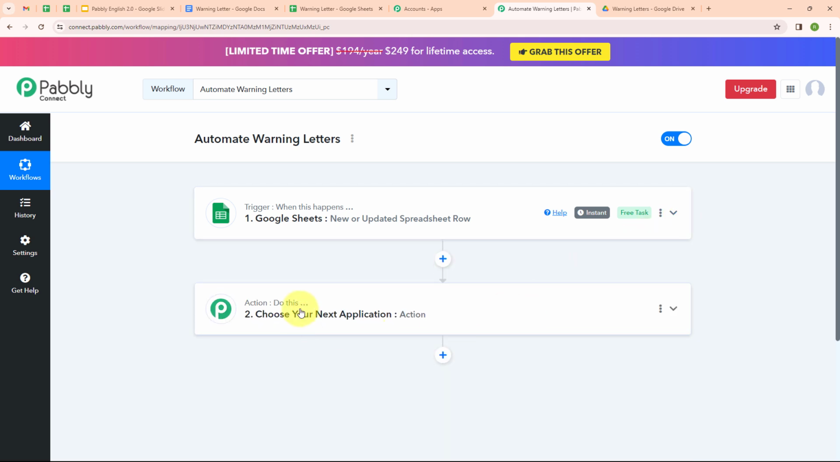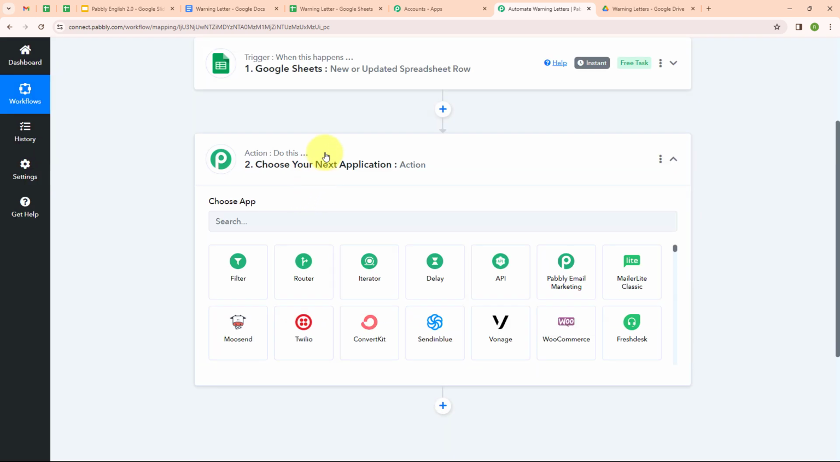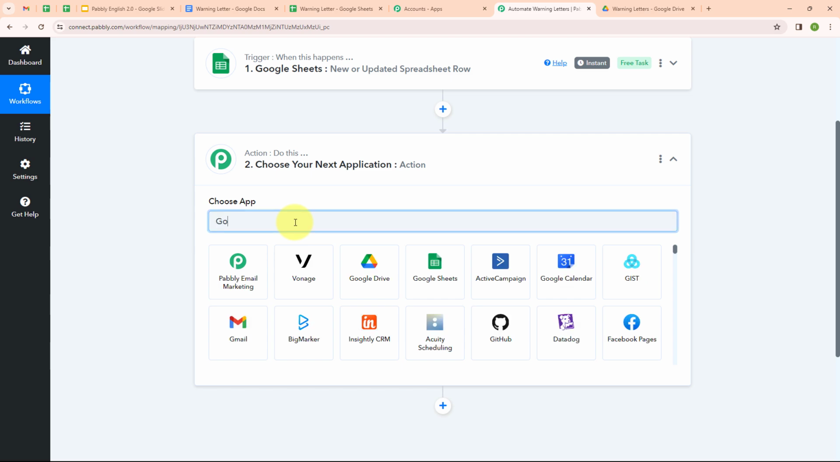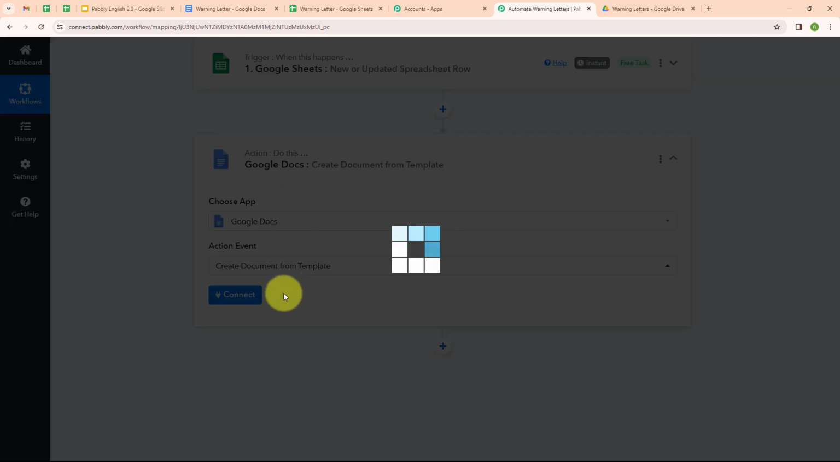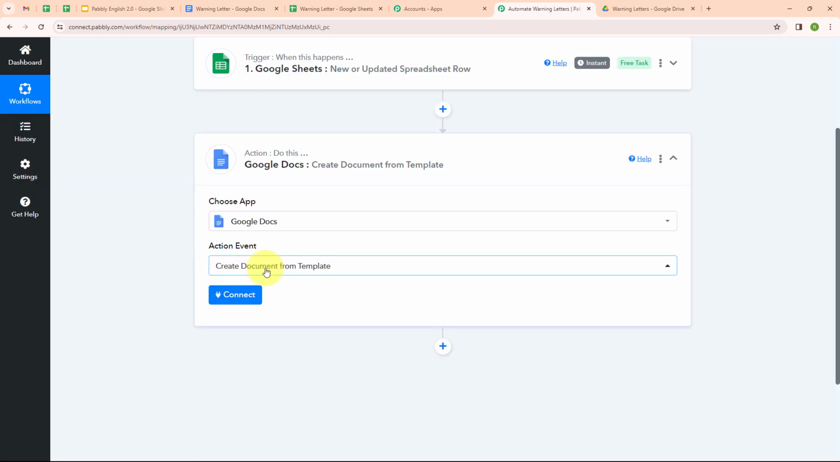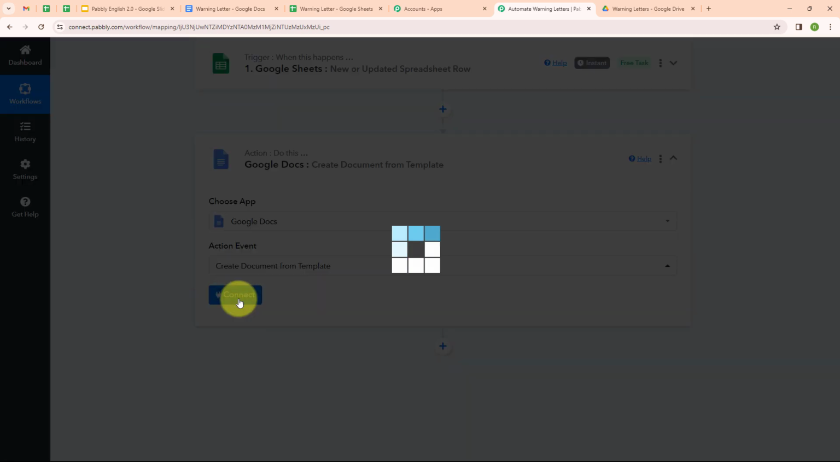Now moving to our action step, here I'm going to select my first action application as Google Docs and my action event as create document from template. Here I've selected action event as create document from template because I want to use the template to create a new document. So now I'm going to click on this connect.